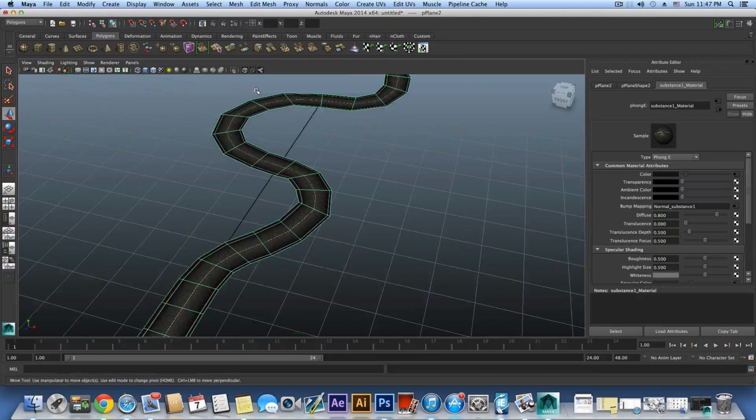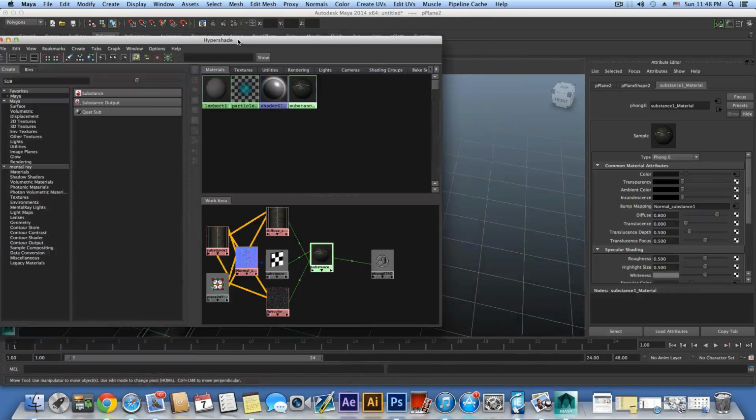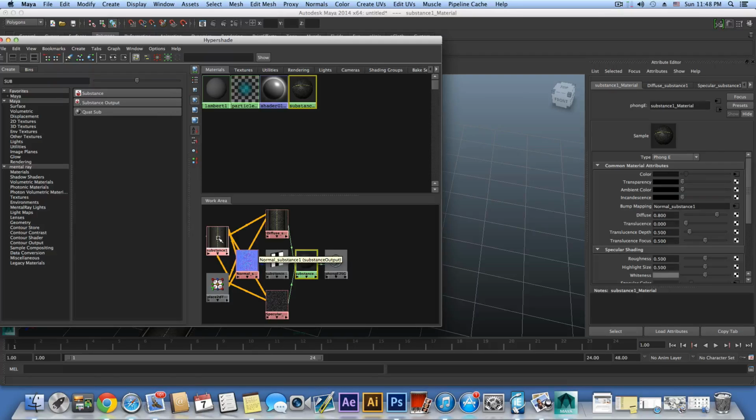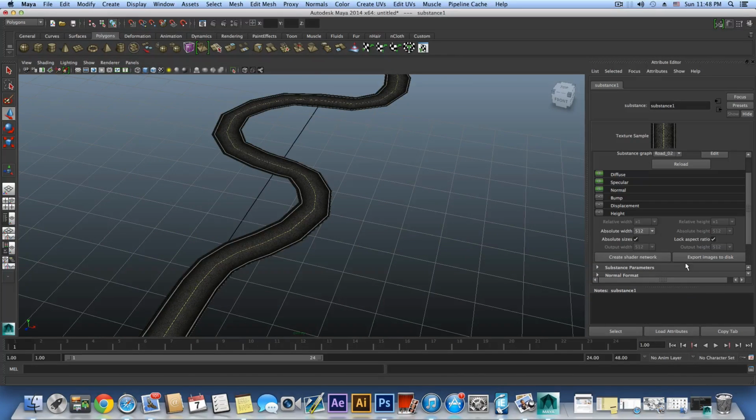So what you do, you go over Window, Rendering Editor, Hypershade, you open the Hypergraph, and graph these substances as here, and then you go to the substance node, which is this one. Down here you have the option to export image to disk, but this time you will really want to choose which resolution you would like to have for textures. So you choose whatever resolution size you like.